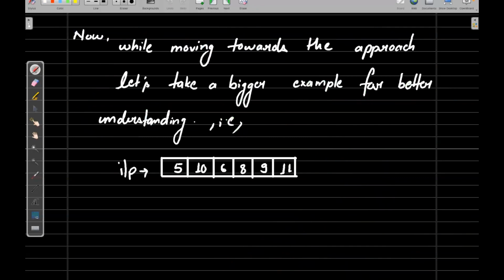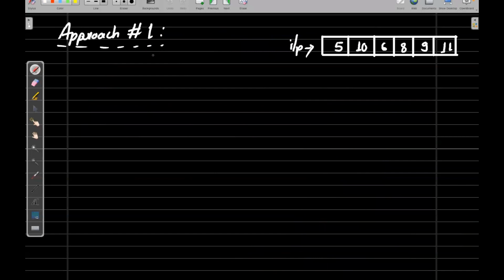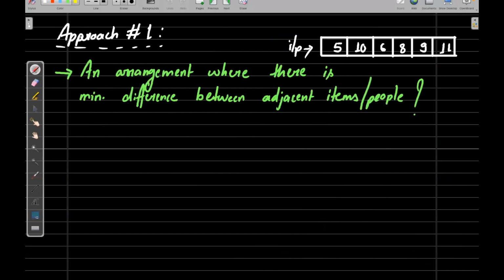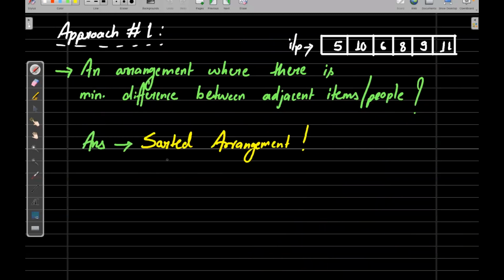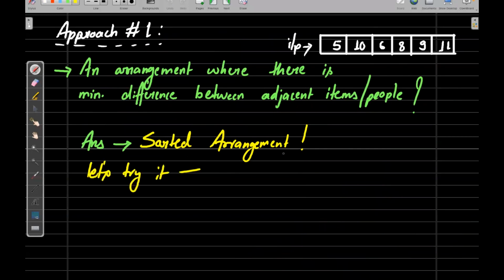Though this input was small, only 4 items, I want to take a bigger input. Let's deal with 6 items, so I have taken a bigger array here. We will move on with this. Approach number 1. Let me ask you a question first. Tell me an arrangement where there is a minimum difference between adjacent items. Think about it. It's a sorted arrangement, right?